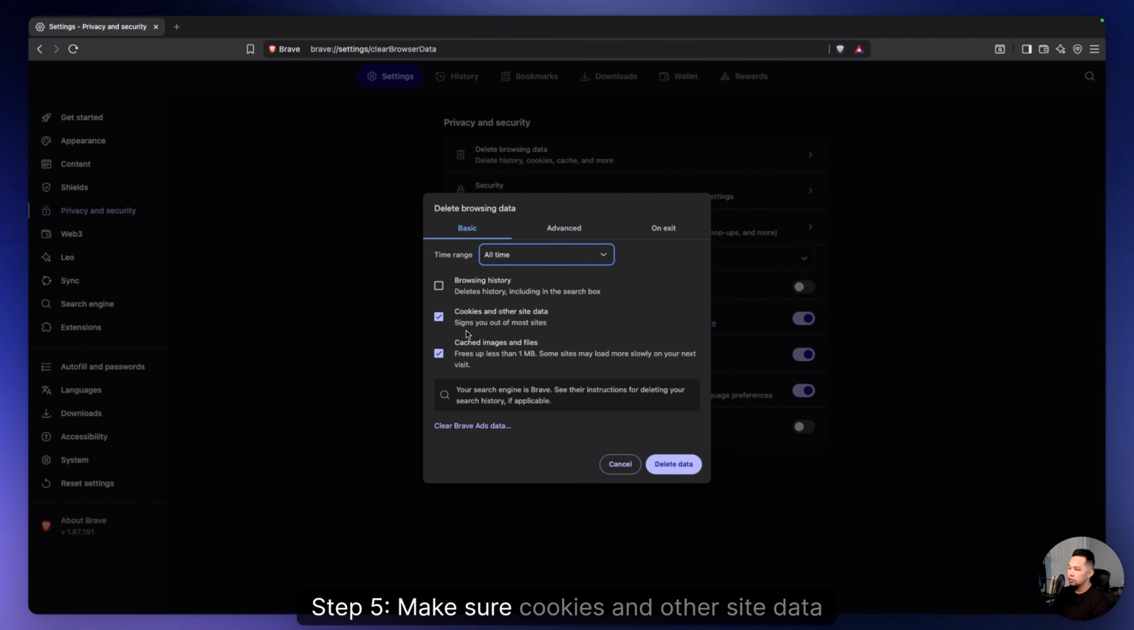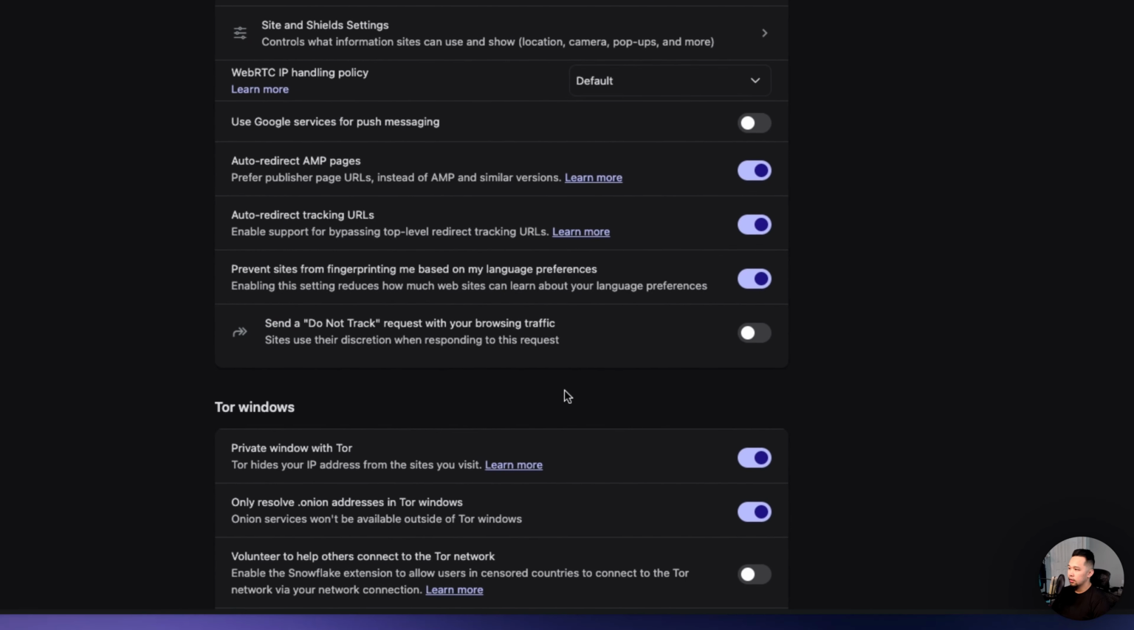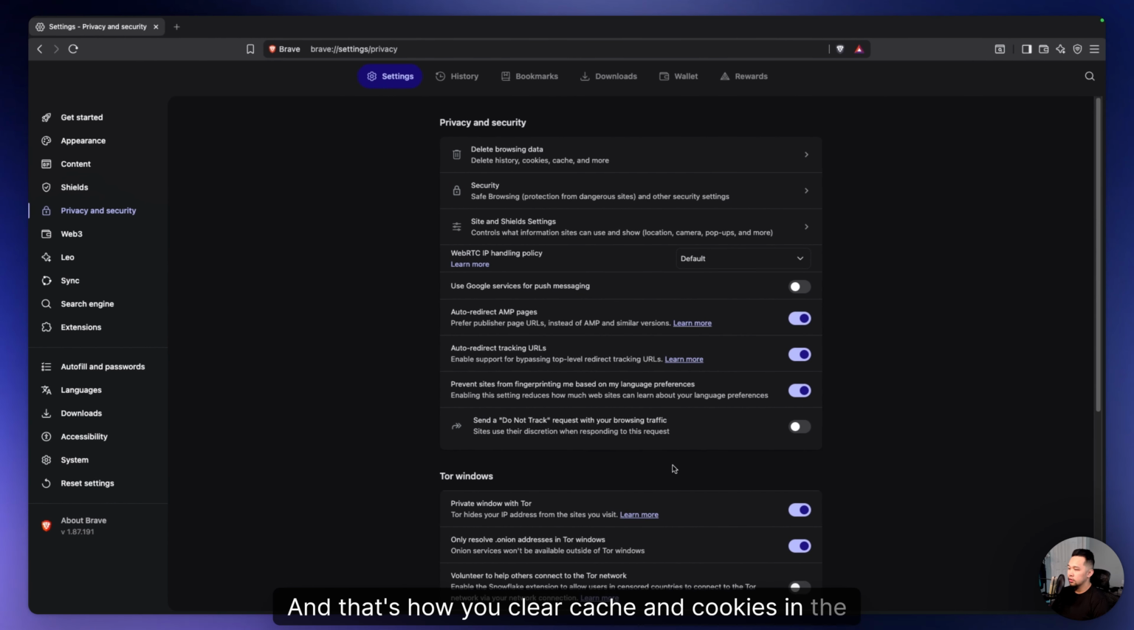Step 5, make sure cookies and other site data and cache images and files are checked. Step 6, click Delete Data to remove your cache and cookies. And that's how you clear cache and cookies in the Brave browser.